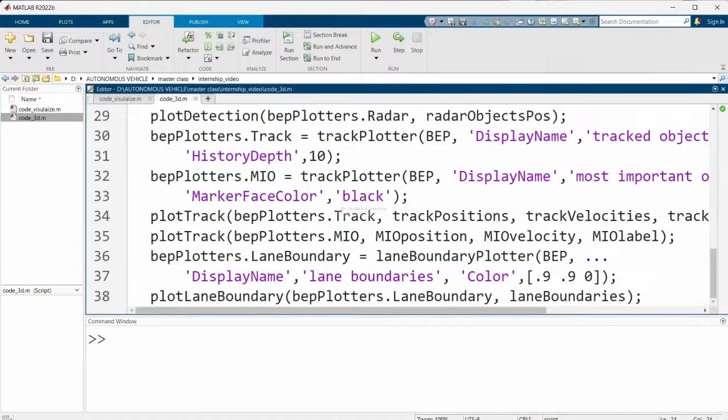Mainly this one is MIO position. It contains the position information and information of the most important object. Next one is the MIO velocity. This velocity contains information of the most important object. Next one is the label, a label assigned to the most important objects.